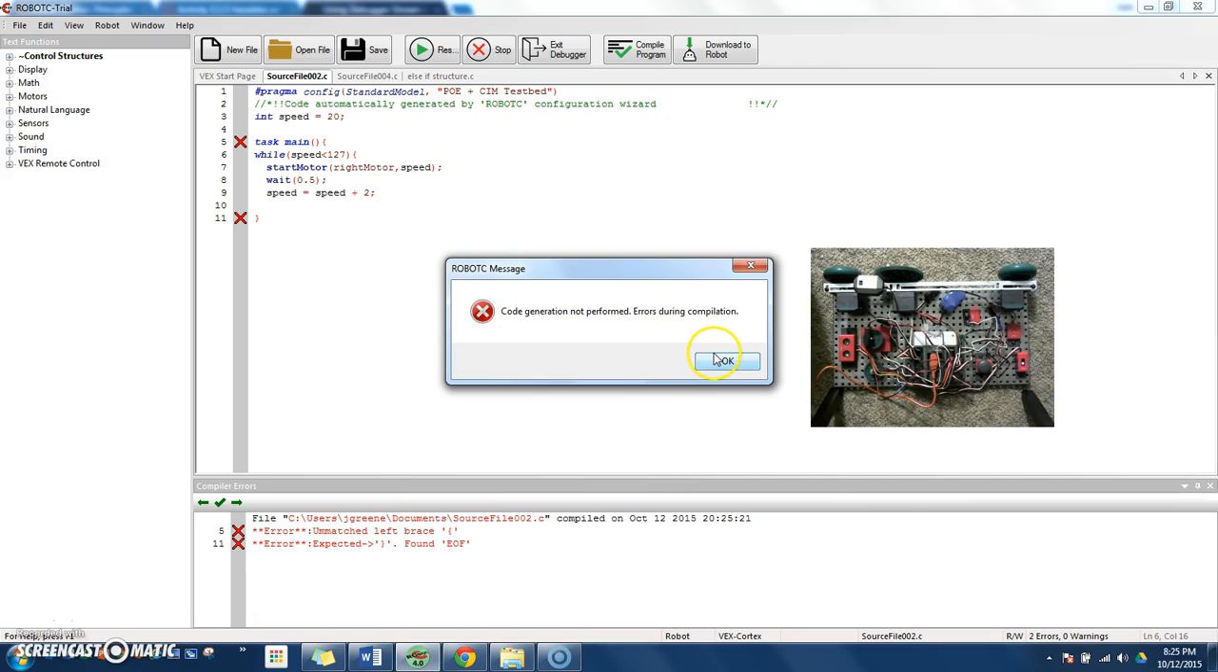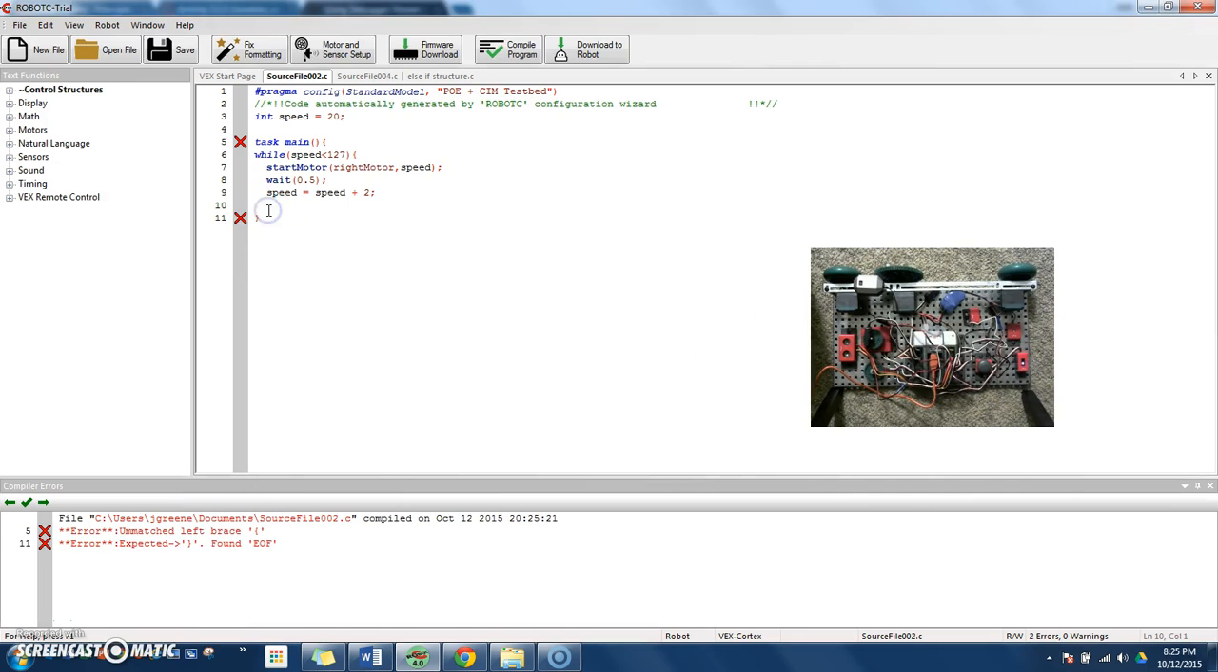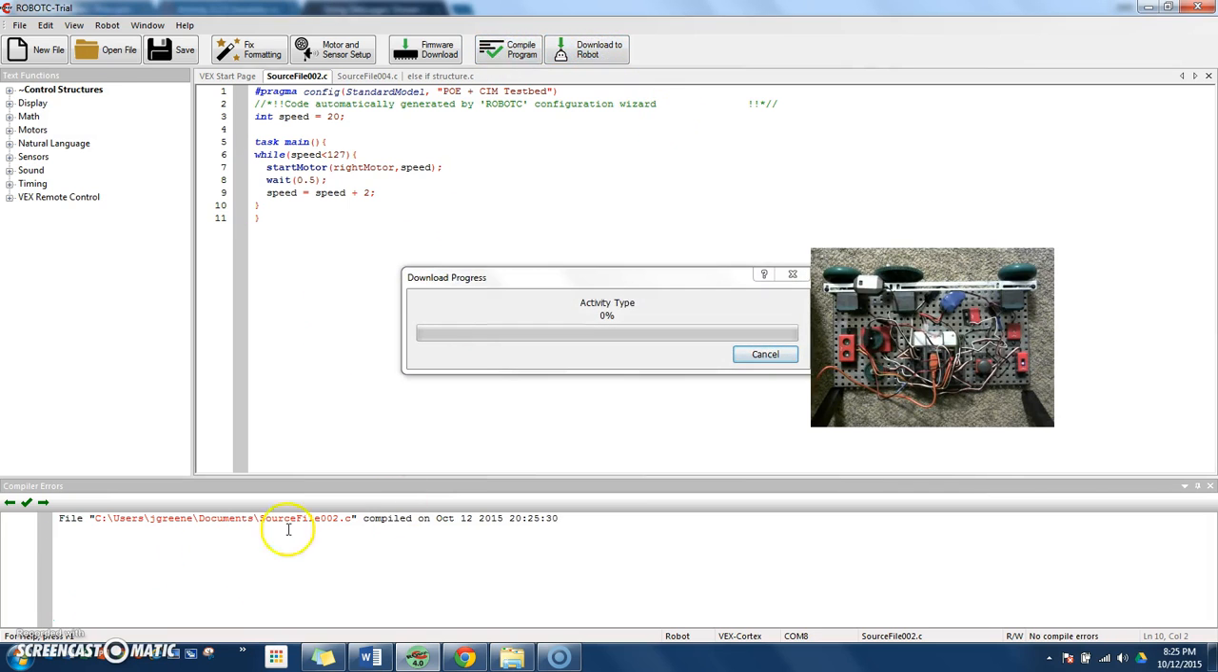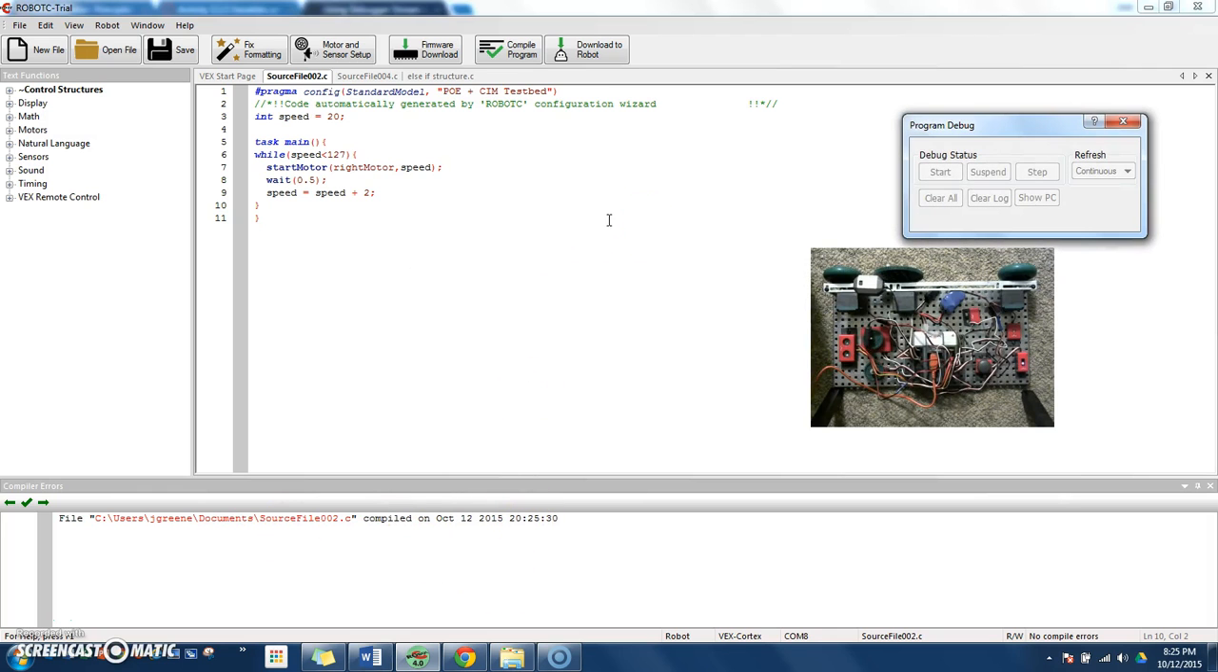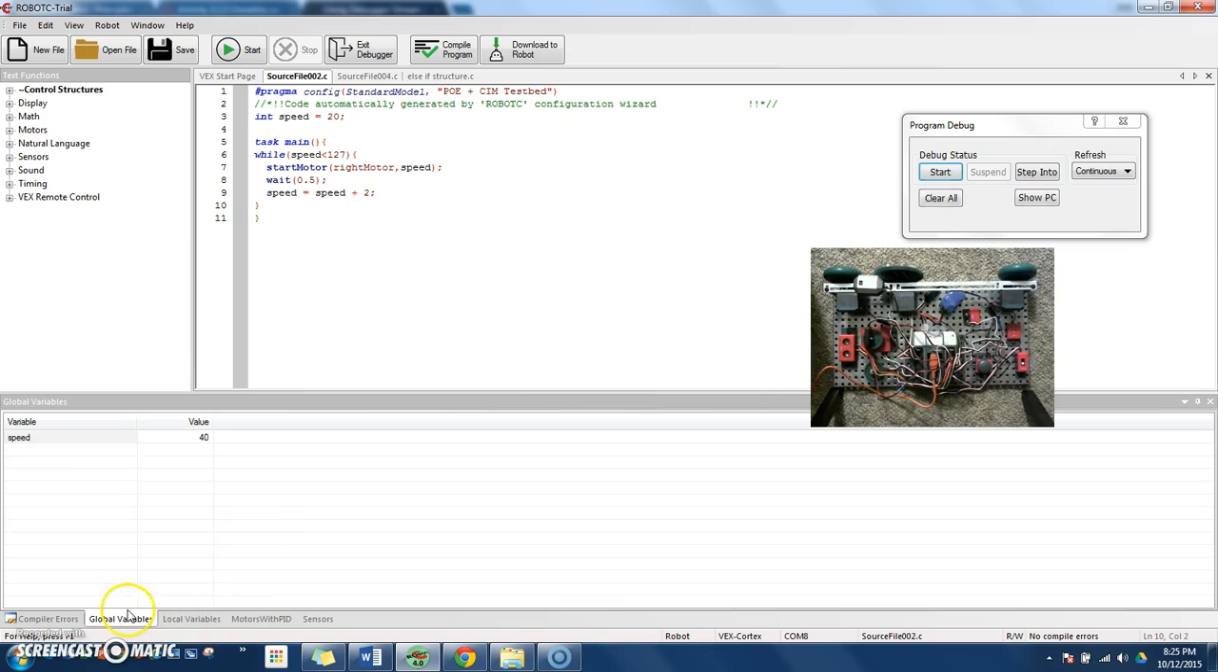Okay, so I got some errors. I've got some while loop errors. So I just had to put another curly brace. It's very easy. You just read down the compiler errors here at the bottom. So I'm going to go ahead and run that. And I'm going to go to my global variables right now. I'm going to hit start. It's going to set the motor to 20. And you can see here it's starting to increment up. And you can actually hear the motor getting faster and faster.